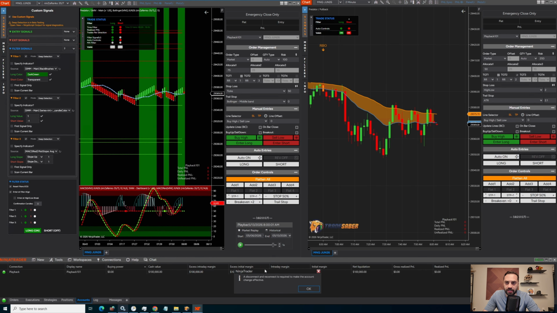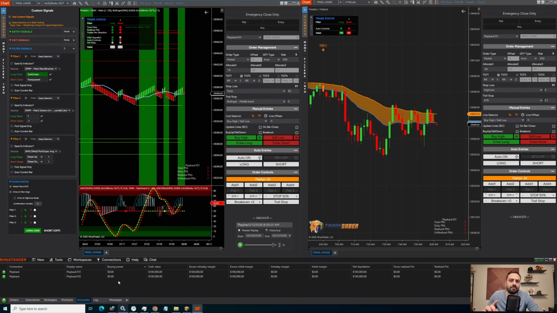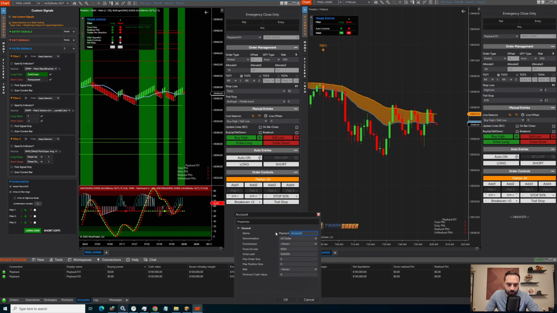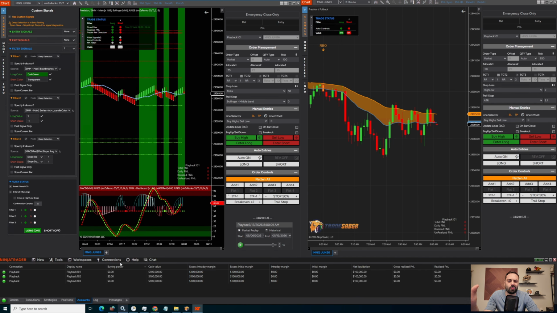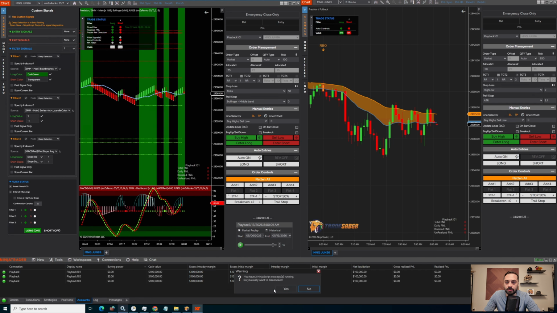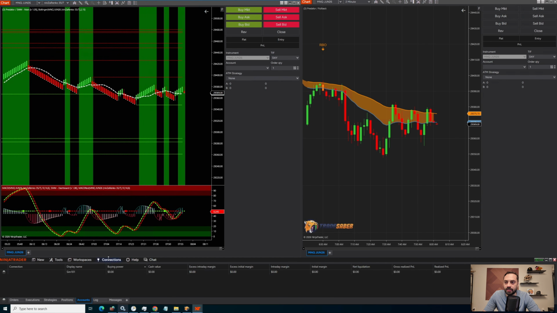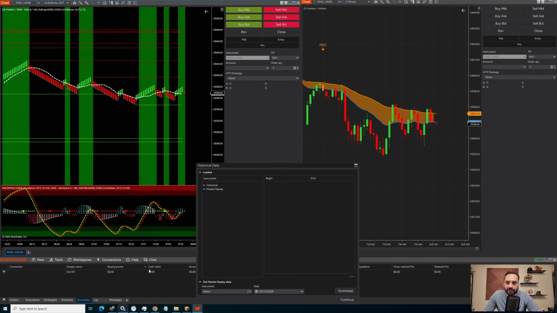So here you're going to get a message that says a disconnect and reconnect is required to make the account change effective. So that's fine. And before we disconnect, you can add as many playback accounts as you want. All you have to do is keep creating them as you will. So once you're done here, simply disconnect from your playback connection. And then we are going to reconnect.